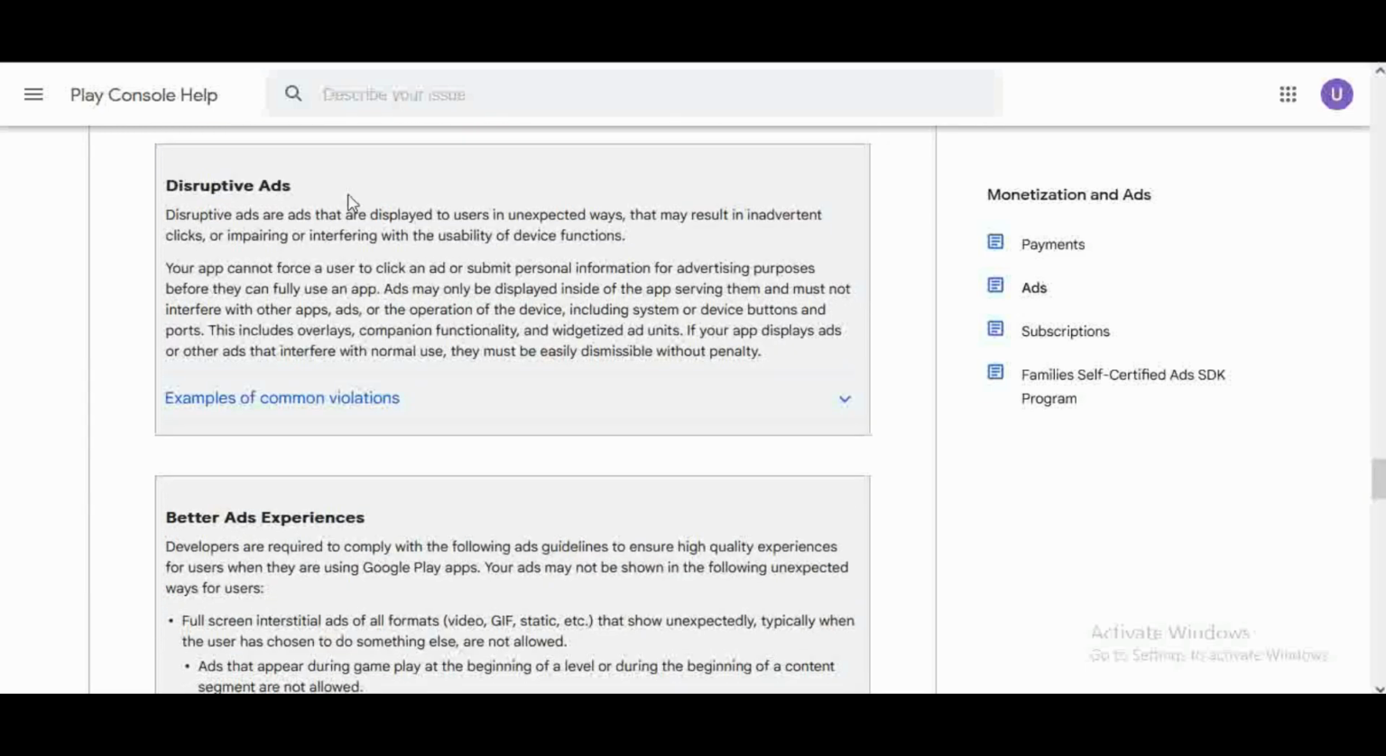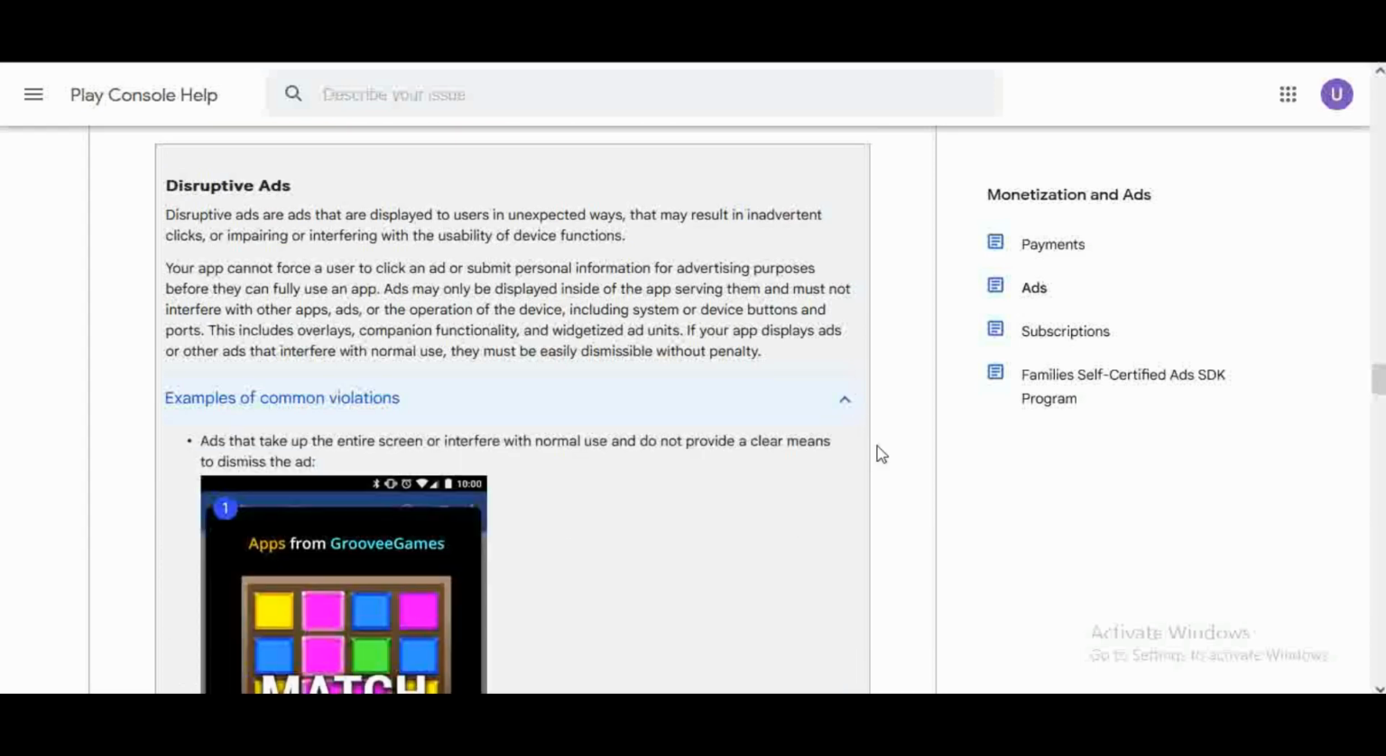Now, disruptive ads. Disruptive ads are mostly ads that are hard to close. They don't have any place where you can close them. These are ads displayed to users in unexpected ways that may result in inadvertent clicks or impair or interfere with the usability of device functionality. Your app cannot force a user to click on an ad or submit personal information before they can fully use an app. Ads may only be displayed inside the app serving them and must not interfere with other apps, the operation of the device, the operating system, and device functionality.